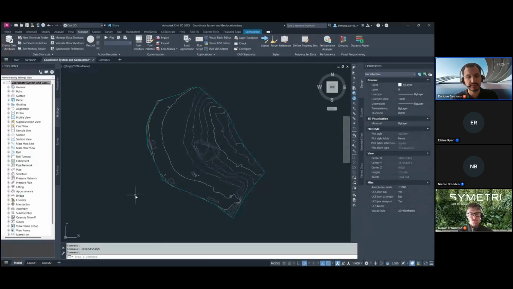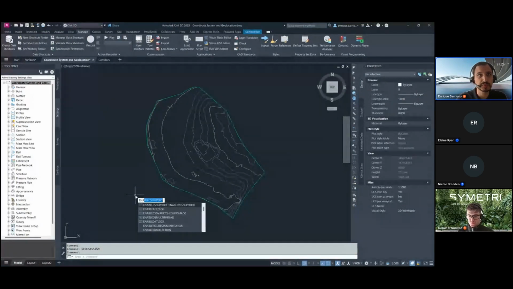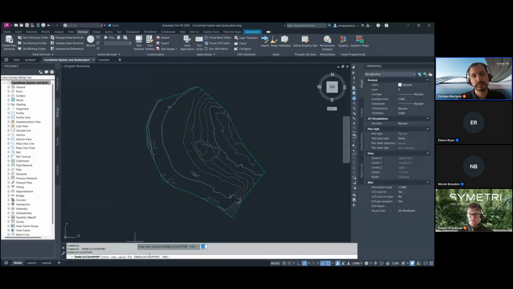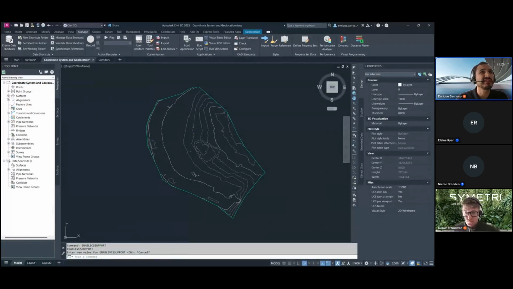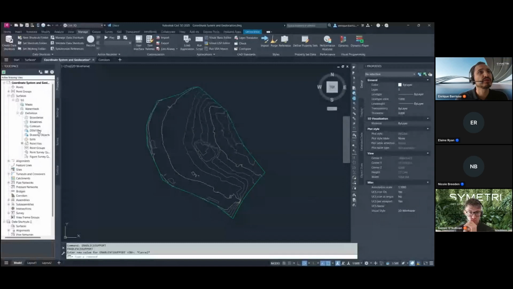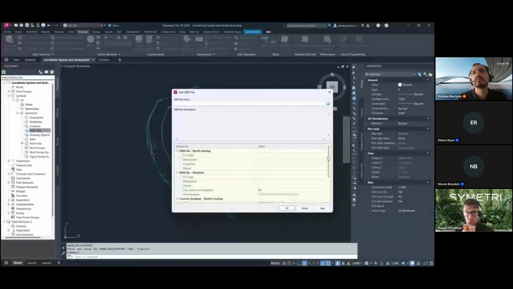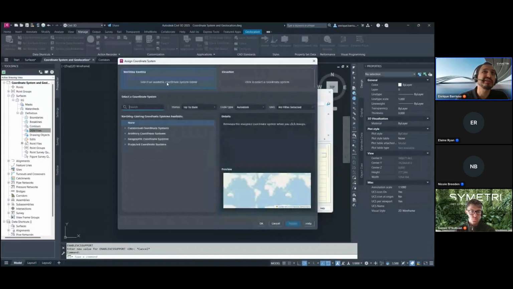There is a system variable, enable CS support, where you can turn that on or off. If that's on, when you add a DEM file, a digital elevation model, to a surface, you will have the possibility to access that dialog to assign the coordinate system. If it's off, it will be as it was with previous versions.